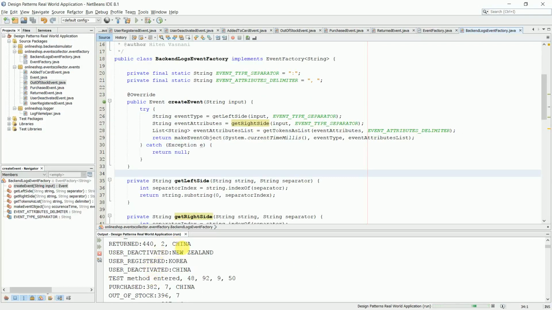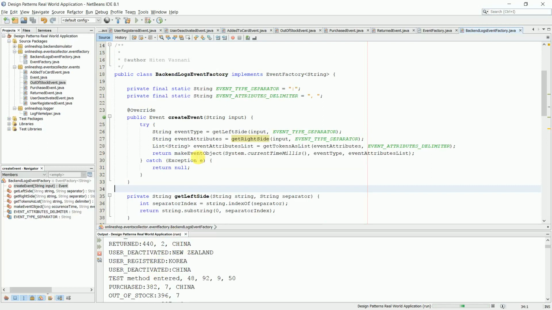Okay, I've coded up the factory. So first I defined two constants. One is for the separator of the event type. As you can see, the event type is on the left side of the column, and then the remaining attributes are on the right side. And then I defined a constant for the delimiter for the attributes. So the attributes here, as you can see, are delimited by comma and space. And in order to extract them, we will use this delimiter.